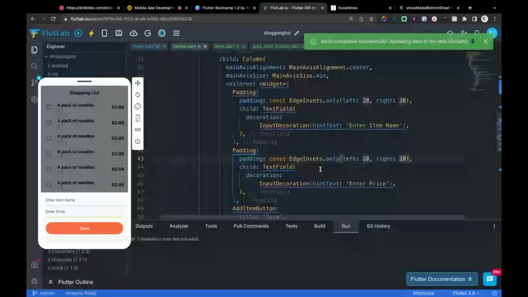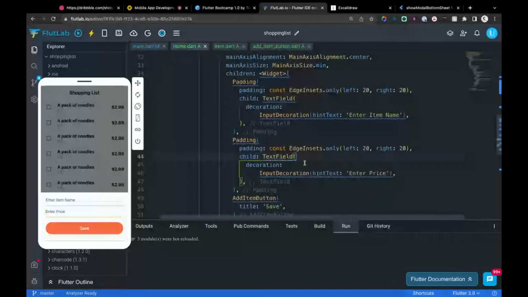Okay, I think we are good to go, but we can enforce some things. For example, when we are entering, it's because you are not seeing it. You are on FlutLab.